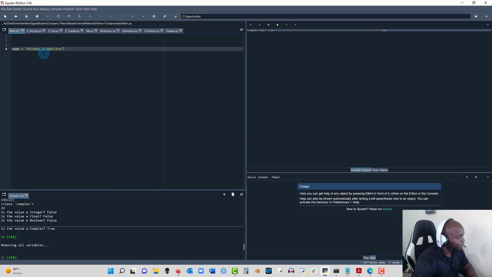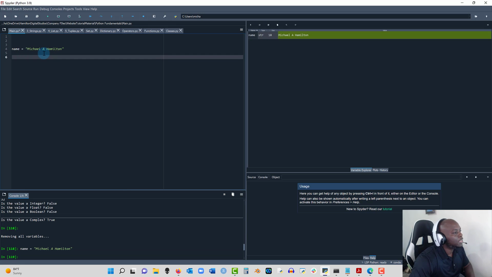All right, so if I do shift enter, it stores it, and it tells you some information about it over here. So the name is name, it's a string, and it has 18. That means there are 18 characters, including white spaces, that make up this name. So that's the size. If you count it, 1 2 3 4 5 6 7 8 9 10 11 12 13 14 15 16 17 18. So that's the size of the string.